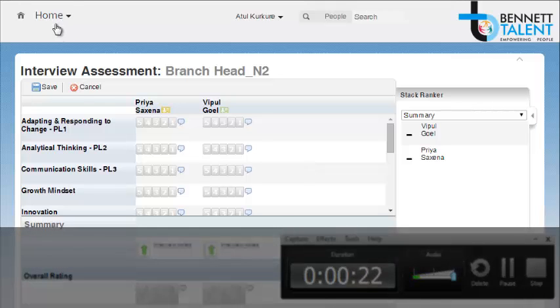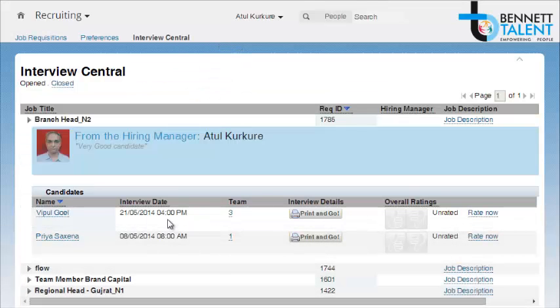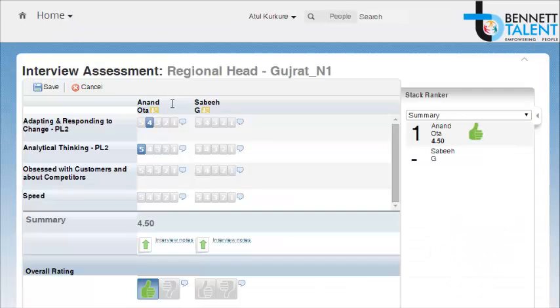Alternatively, you can also reach Interview Central by following the Recruiting tab under the Home menu. Here, you will get a list of the screened job applicants who have been scheduled for an interview. Consequent to the interview, you can record your ratings for the candidate on Interview Assessment page. To assess the candidate, click on Rate Now. This will direct you to Interview Assessment page, which displays the candidates to be rated on this position.